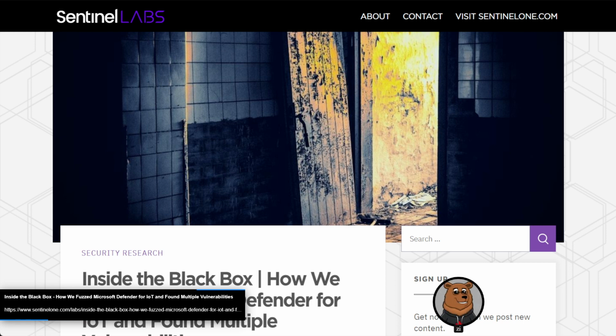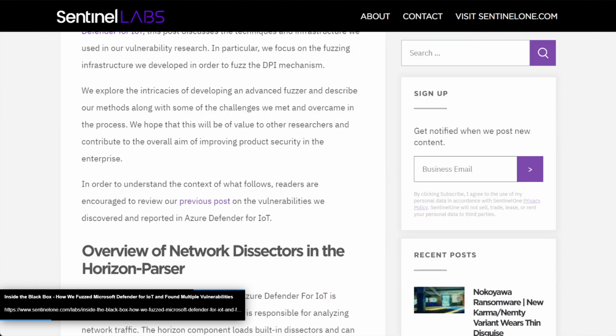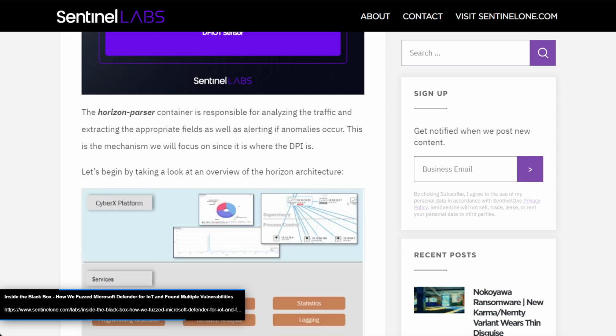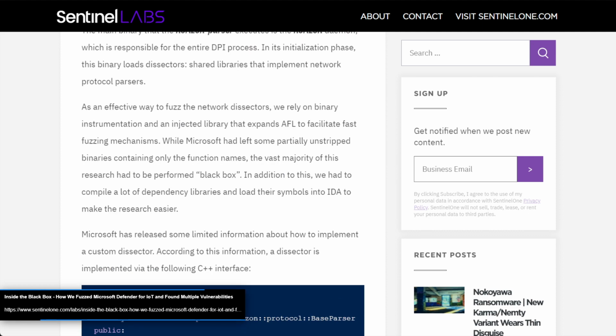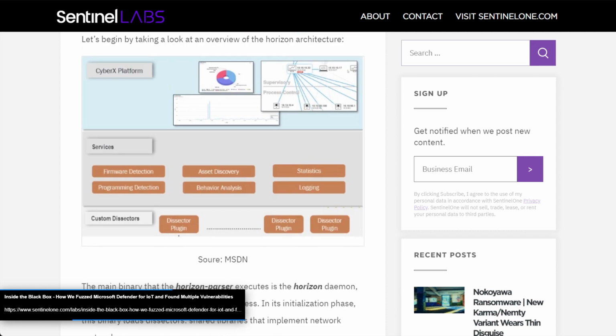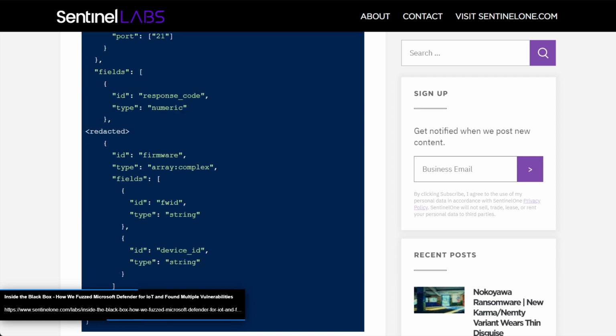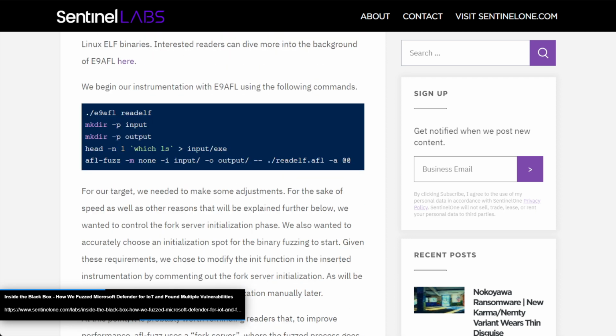There were some public resources from Microsoft about dissectors and the general structure of them, but the information was pretty limited. The setup they went with was using E9AFL, an open source binary instrumentation project built on top of E9Patch, which I wasn't really aware of, so that was kind of a cool showcase from this post. And then they talk about the AFL fuzzing harness they wrote and some of the process there, which I won't go into because it's really specific.